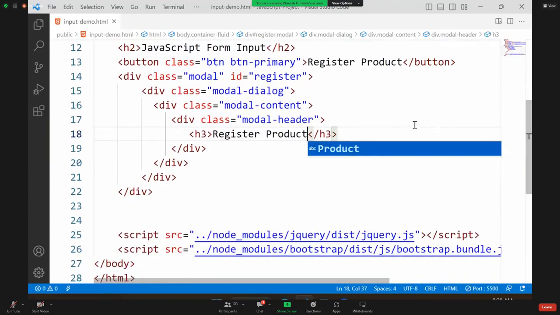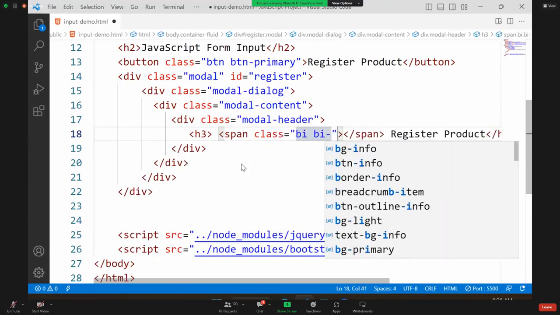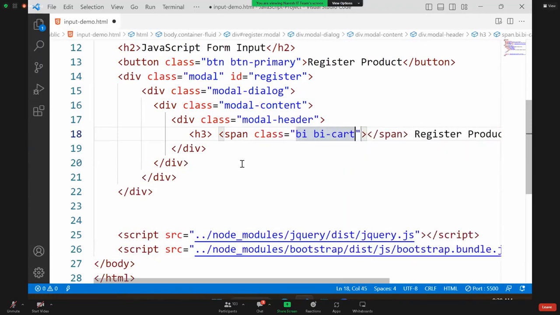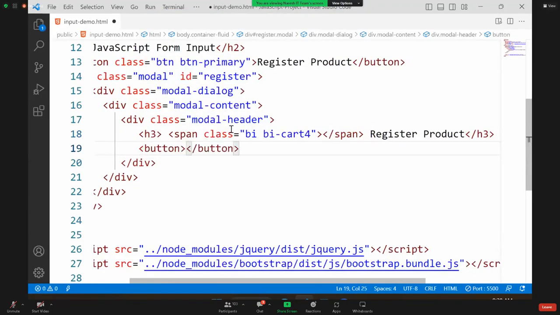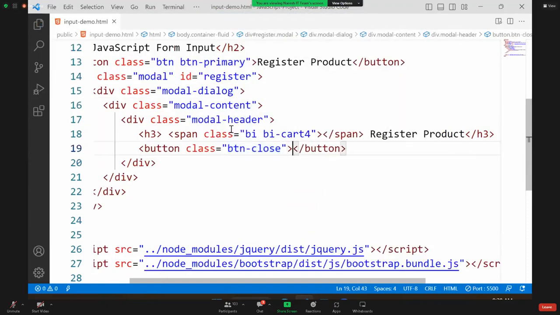And if we want, we can add any particular icon, like a span with class bi, some cart, icon cart 4, like this. These are icons of Bootstrap. These are the special icons with the Bootstrap library. Okay, and I will put a button here. This button will have a class btn-close. It's a close button of Bootstrap.